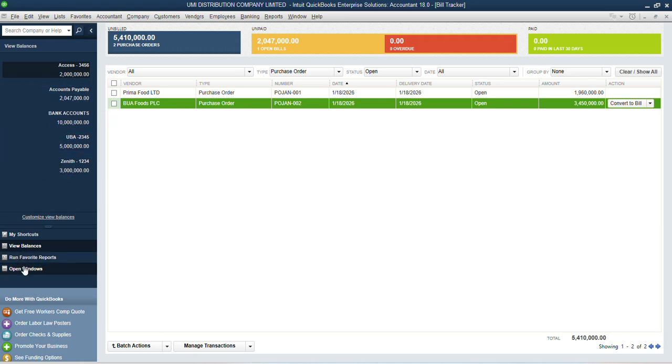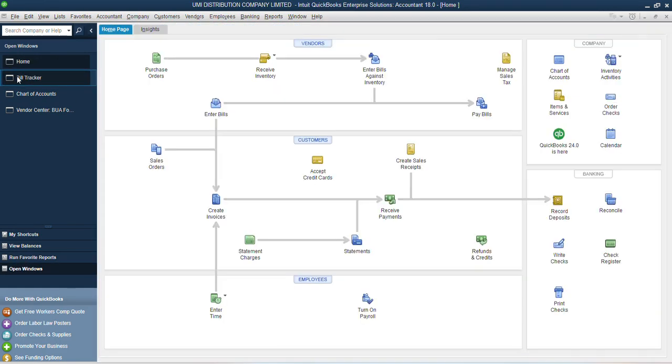Now, what happens if we receive an item of inventory without a bill? Definitely it's going to increase our inventory item list, but it's not going to tell us the amount we are owing our vendor. So let's go ahead and receive item without a bill.